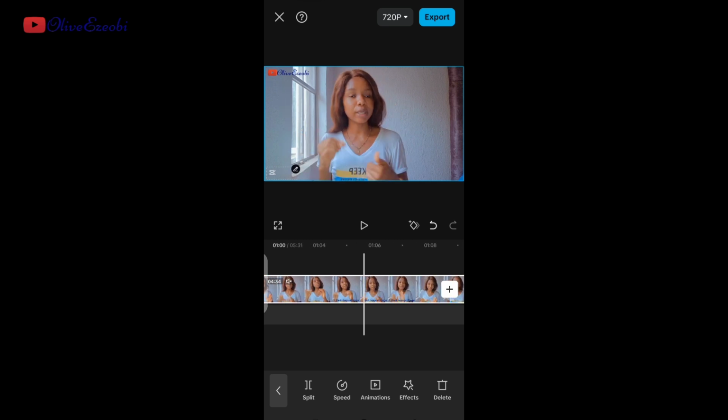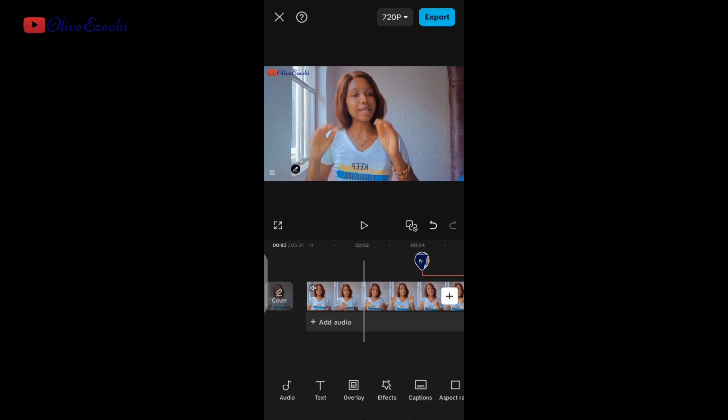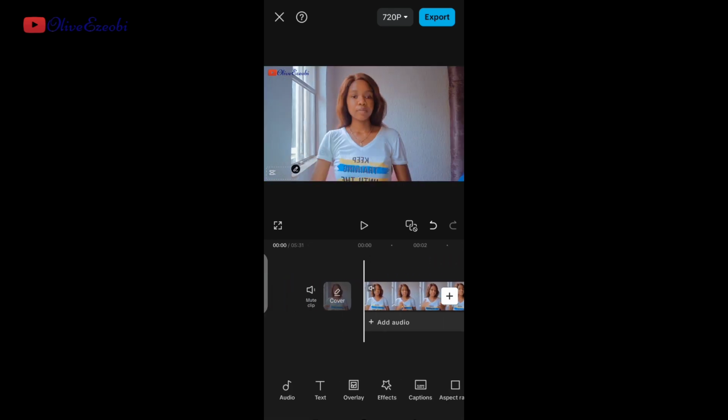When you're done editing your whole video, wherever it is you want to cut out, it's time for us to export our videos. If you're using the desktop version, you can install Capcut on your laptop and edit your video. It's just the same thing. Just download the app, log into it, import the video, edit anything you want to do, and export.